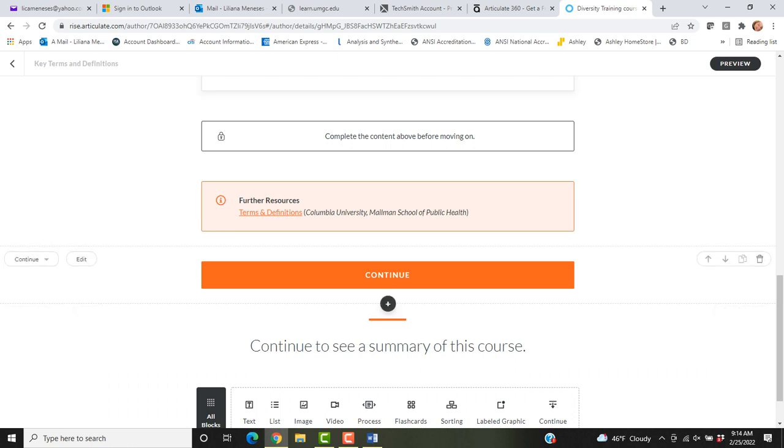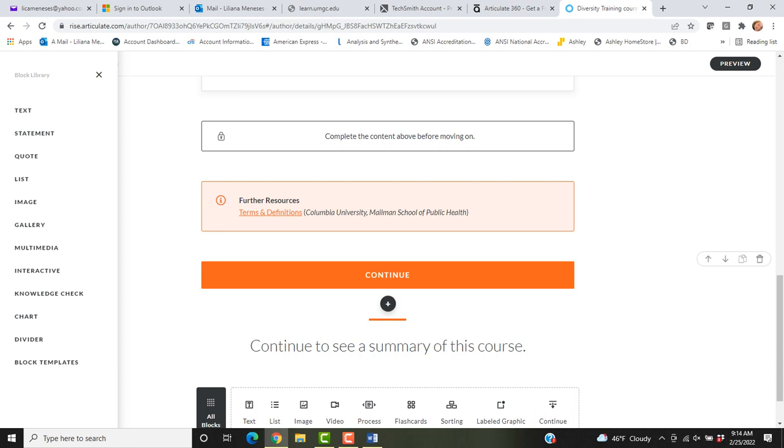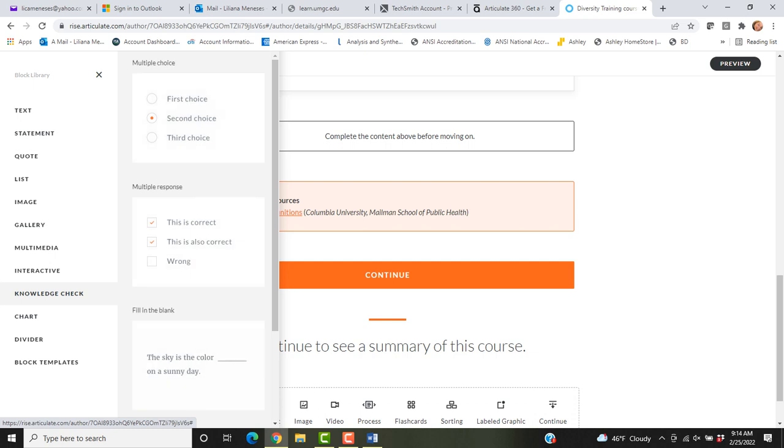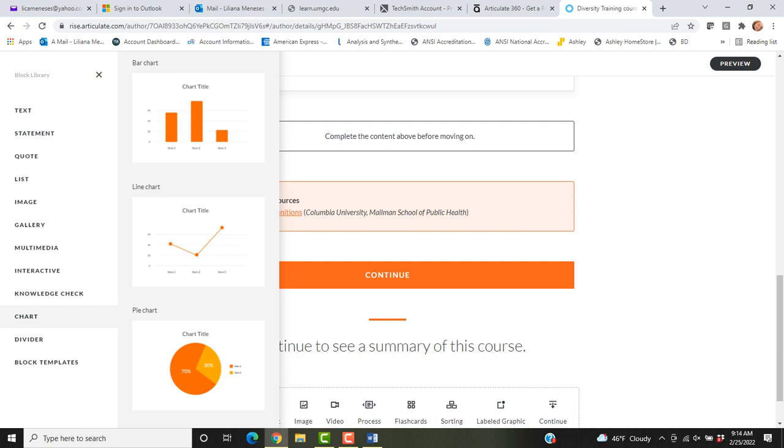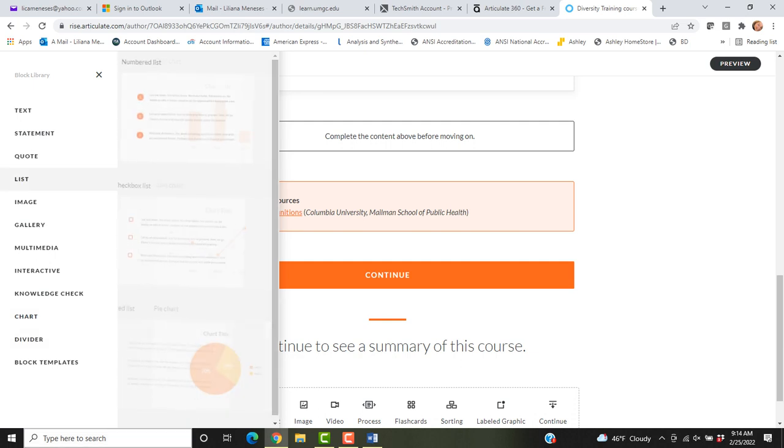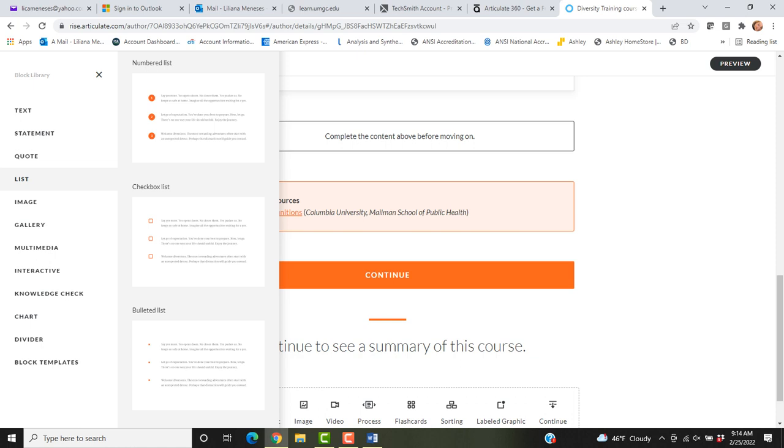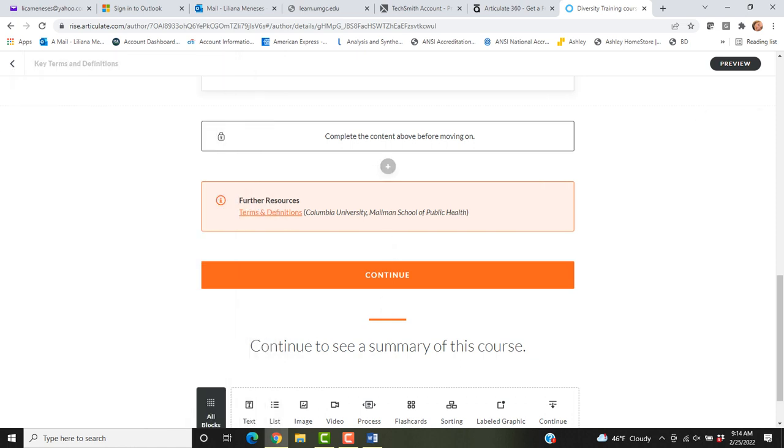So this is a kind of assessment that you can edit. You can also click on this plus button, which means you can add something. So maybe I want to add a knowledge check. I can add a multiple choice question. I can add a chart if I would like to. I can add a list. So when you reach the end of the lesson, after you've deleted what you don't want, obviously, you can always click on this plus mark and add what you want.